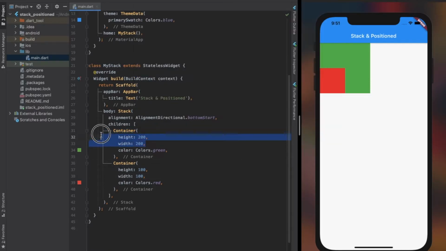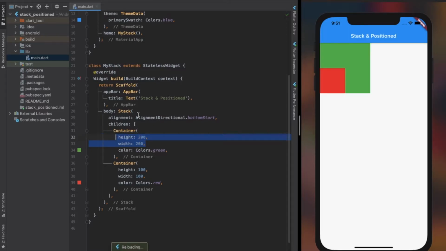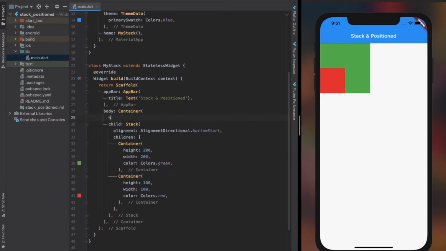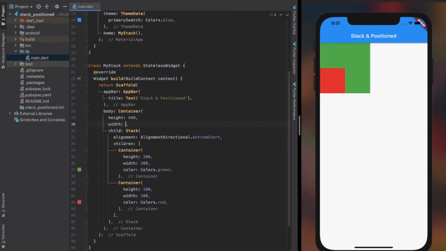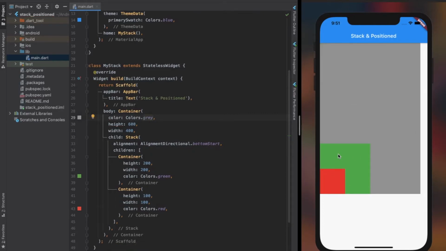Stack itself does not have any height or width. It takes the height and width of its first child and the rest stack over it. However, if the stack has a parent widget with specific height and width, the children of the stack overlay on top of it. Here I wrap the stack widget with a container and provided height and width, and see the result in the simulator. All the children stacked over the parent of the stack widget.